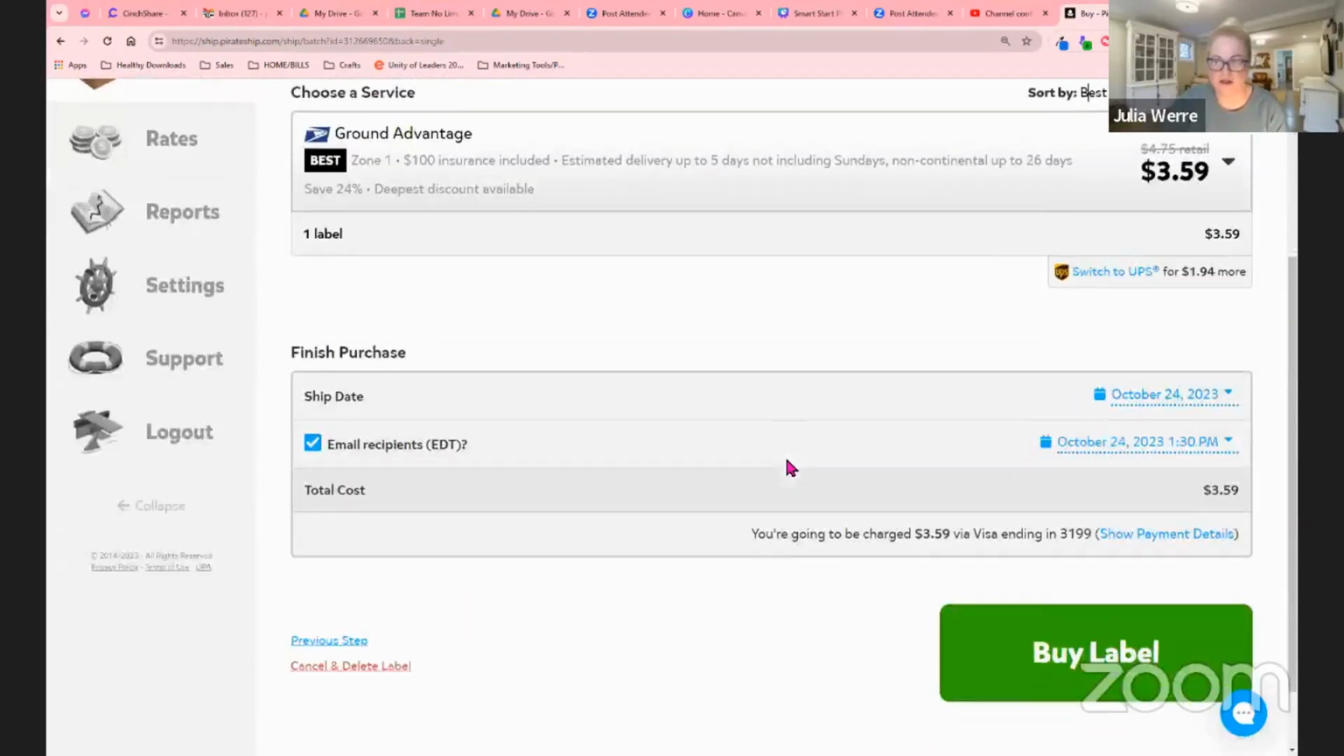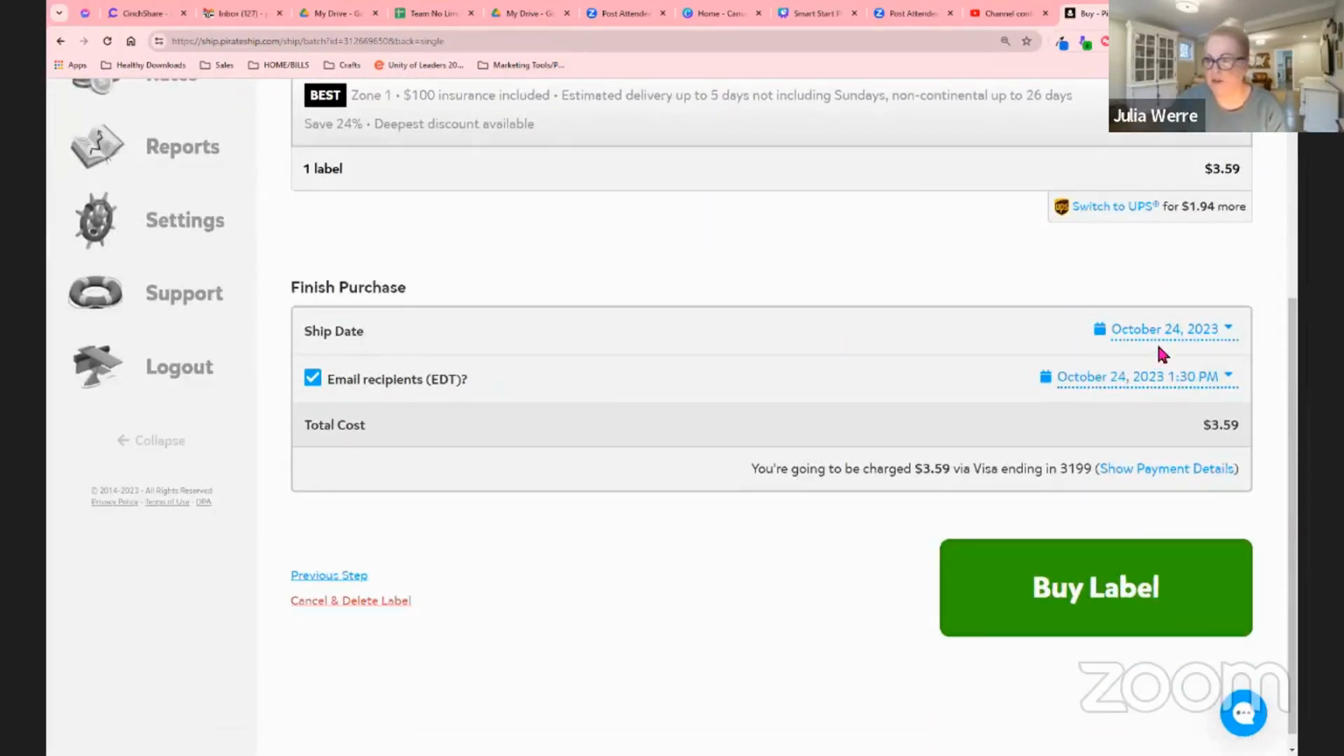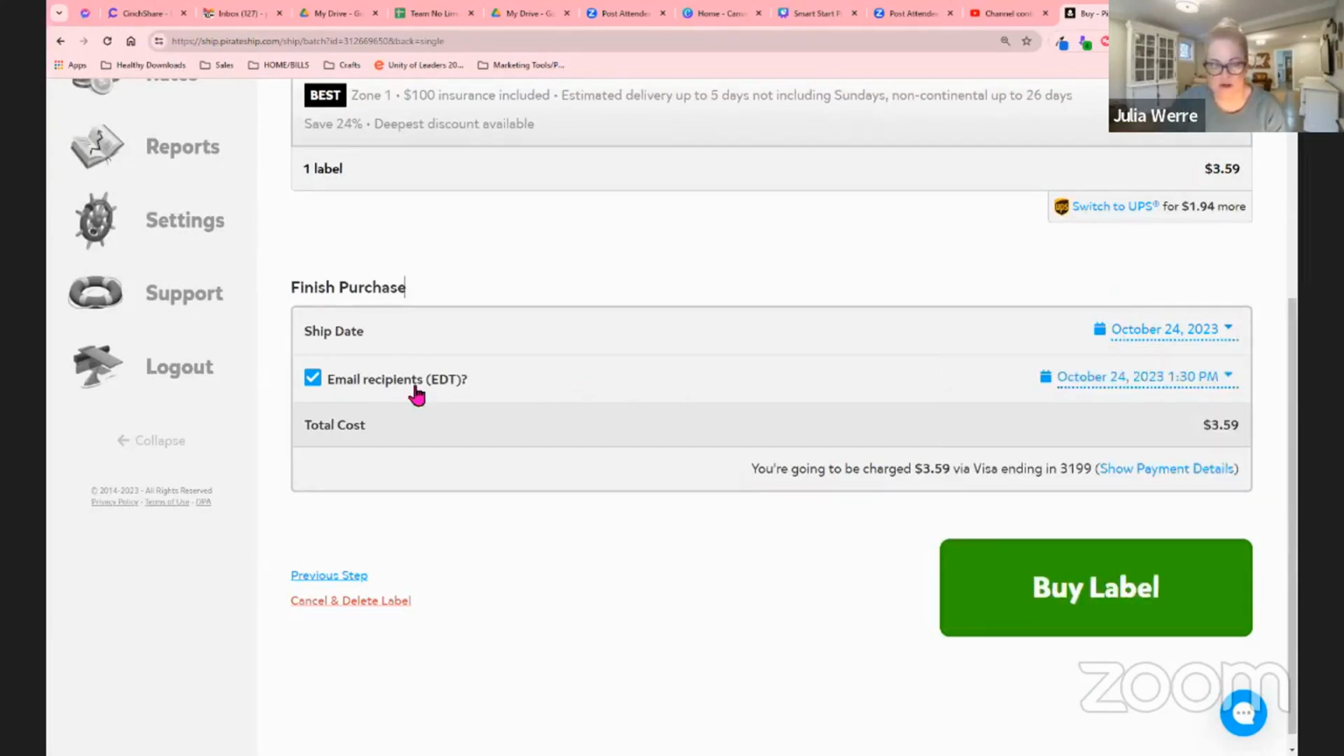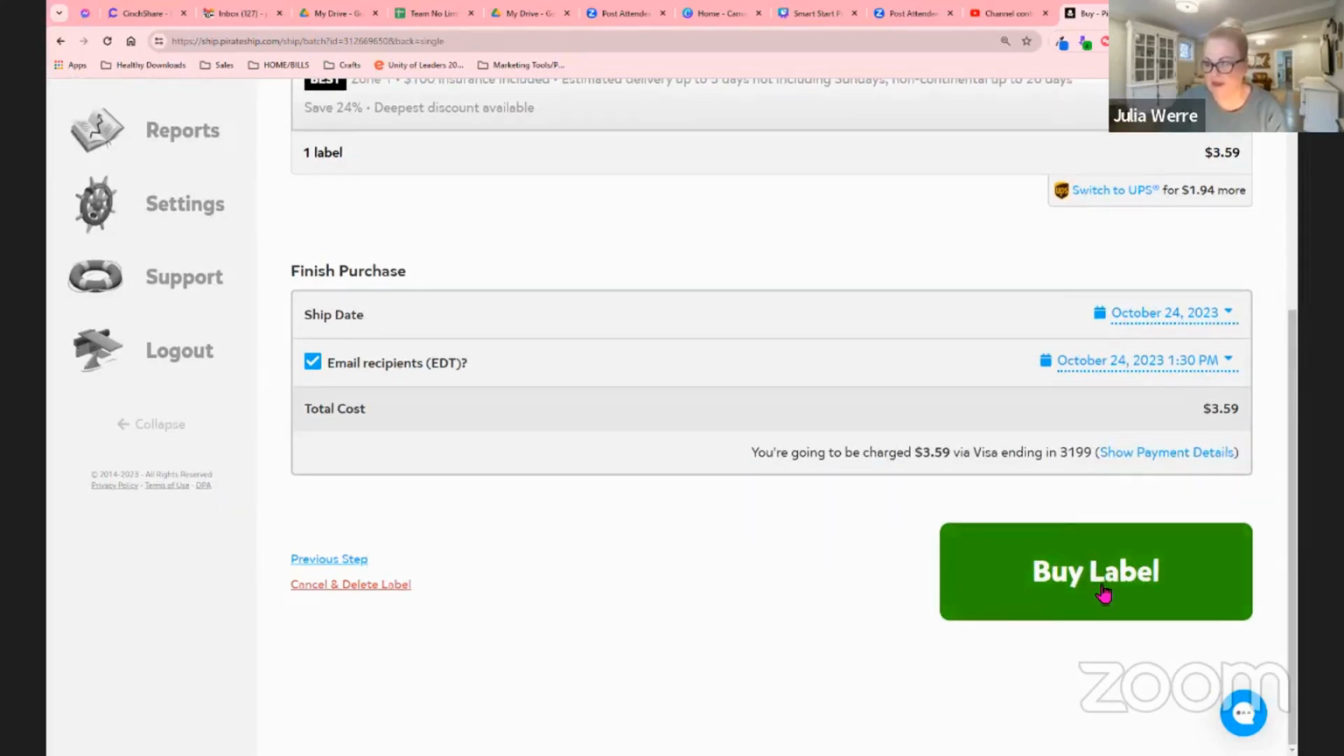Okay, so I scroll down. It's going to tell me the day that I'm going to ship it. I could change the day if I think I'm going to mail it next week or something. Email recipients, I could uncheck that if I didn't want to email the person. I just leave it that way. Total cost, and it says you're going to be charged that on this credit card. Show payment details. So I could even change the payment right there, and then I can buy the label. When I hit buy label, it's going to print on my desktop printer.